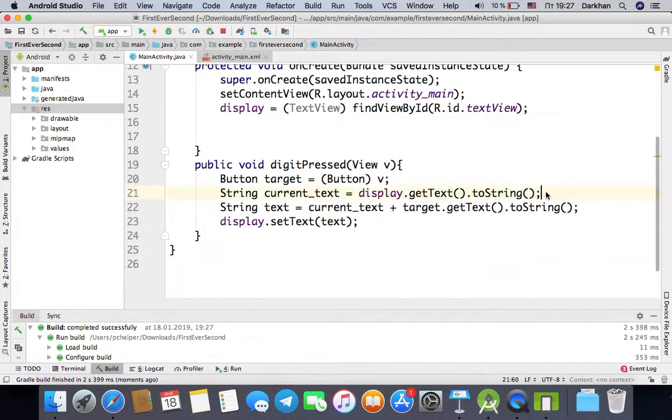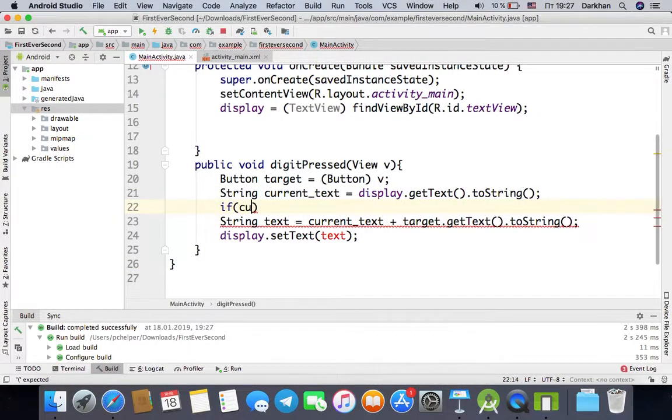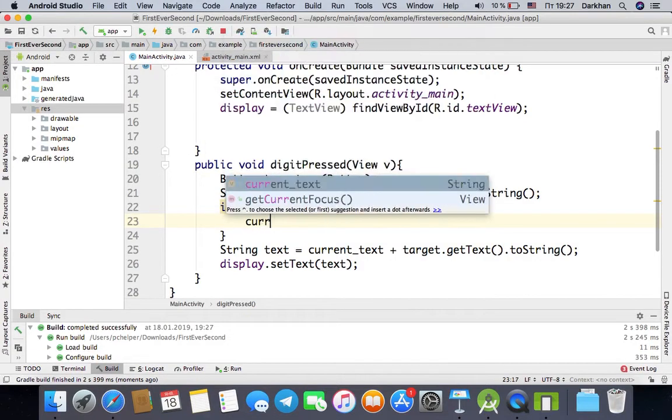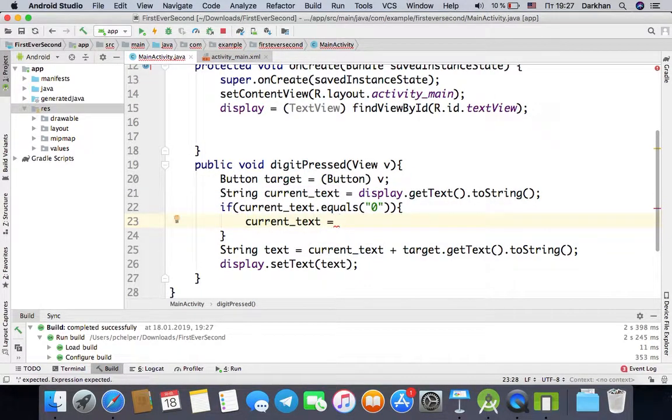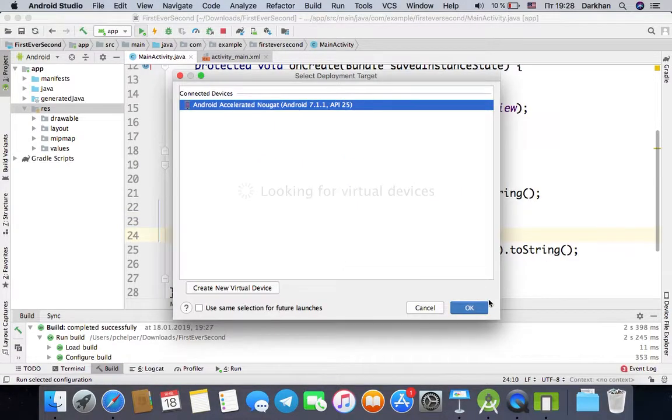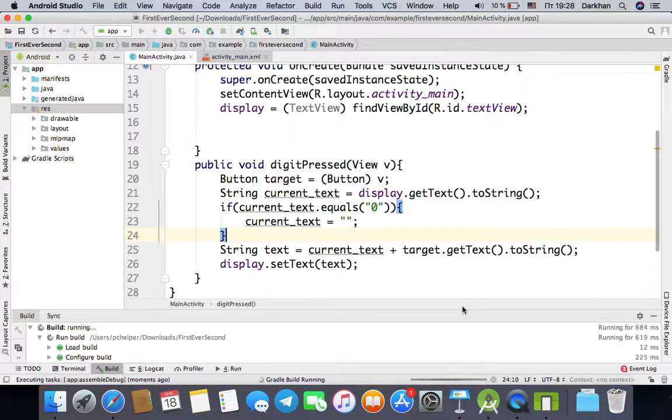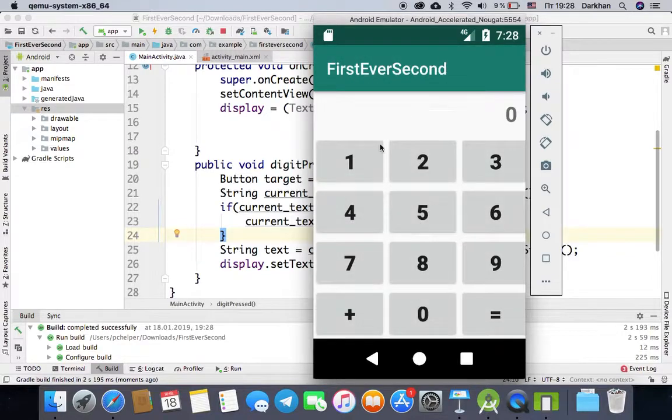So that's why we just need to consider some case. If our current text equals 0, right? Current text should be this. Okay, I think it's correct. So let's go like this. Let's open the emulator. Okay, 1, 2, 3. Okay, everything is working. Everything is fine, right?